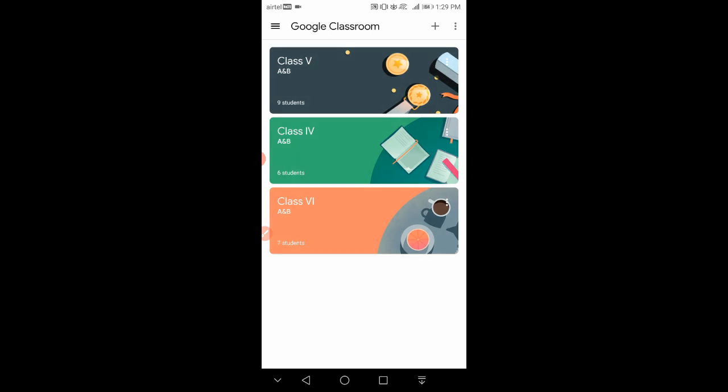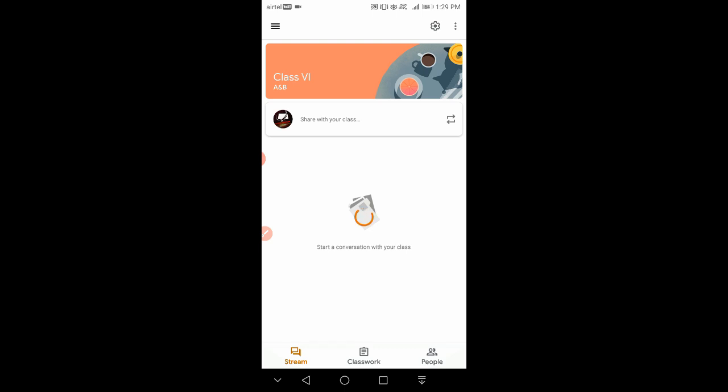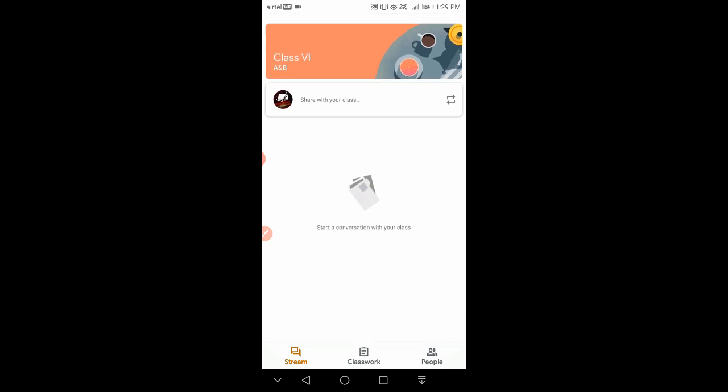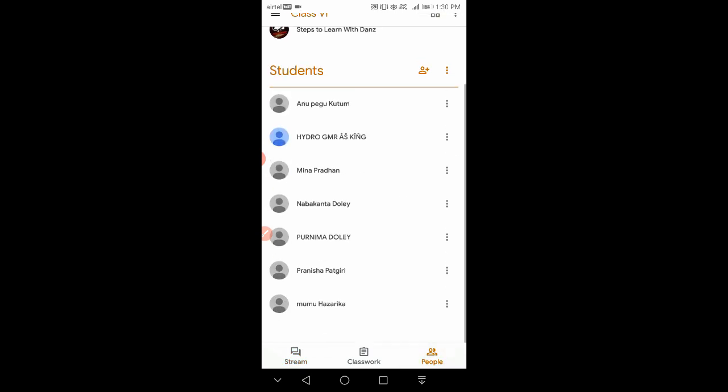Now, for example, I want to see the students who have joined my classroom. When I click class 6, what happens? This page opens. Till now I am not giving any assignment or task to them, so it is empty. Let's not talk about these things now. When you click on People, you can see so many names: 1, 2, 3, 4, 5, 6, 7 names are there.